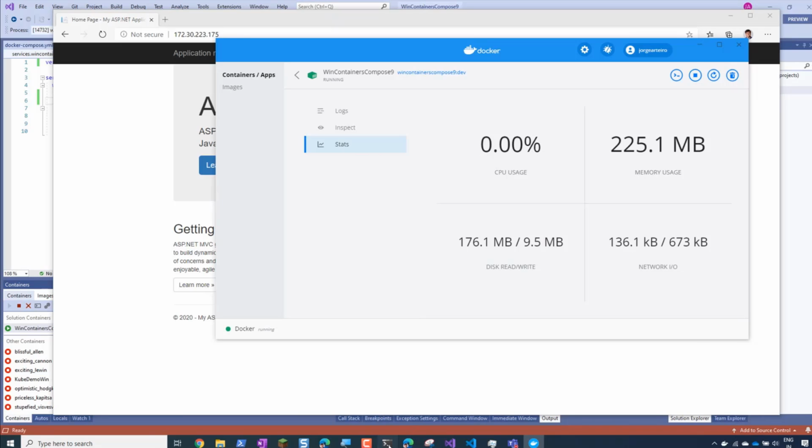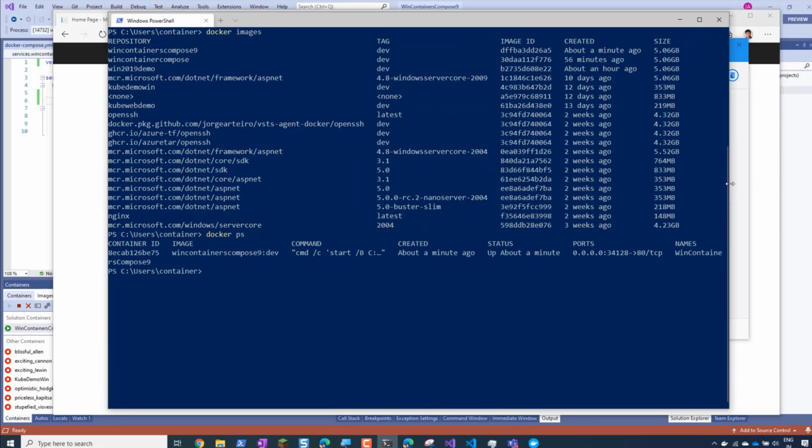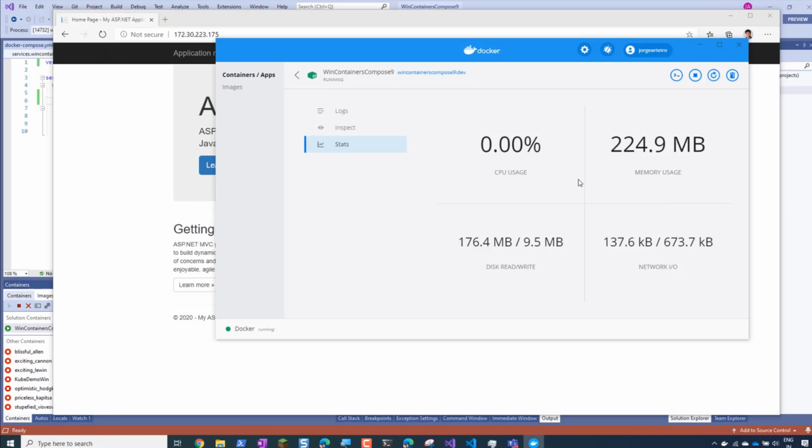That's the latest version, by the way, Fernando. If I do a Docker PS here, you can see that container is running. That container is using the latest 2009 version that was just released. Yes, this 2009 means the same thing as 20H1.